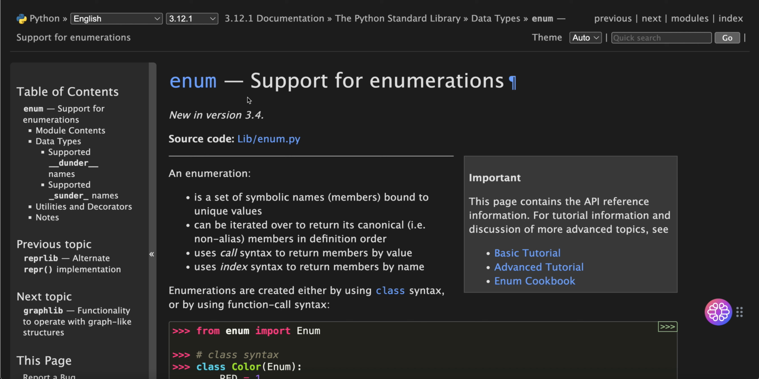Data types, enum: support for enumerations. Source code: Lib/enum.py. Enumeration. Important: this page contains the API reference information. For tutorial information and discussion of more advanced topics, see the basic tutorial, advanced tutorial, and enum cookbook.